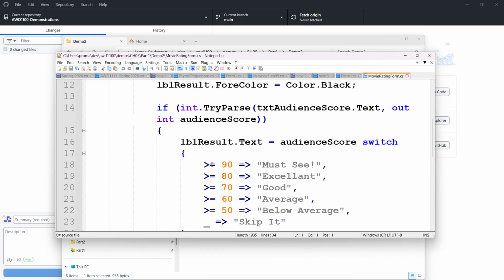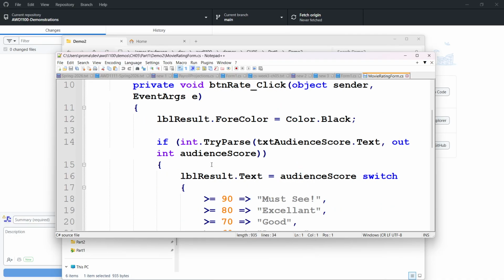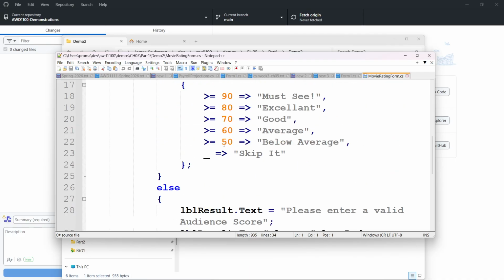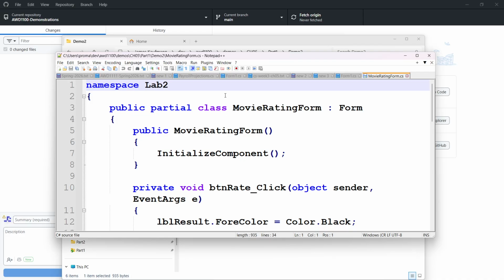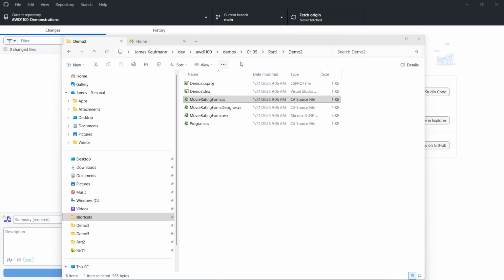So you can have this up and be looking at this. It's just another option. Obviously, you can have multiple Visual Studios open, but it just takes a lot of resources. So whatever works best for you. Just showing you a different option.